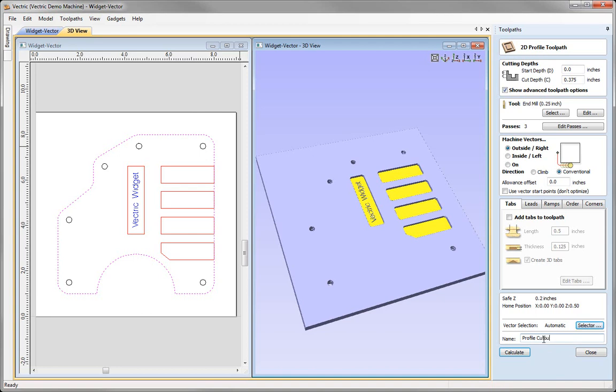I'm going to change the name to profile cutout, and what I want to do here is calculate this toolpath, but this time I don't want to go into the preview function. I basically want to allow myself the ability to take a look, see how the toolpath looks, and continue to make adjustments to it. And I do that by holding the control key down on the keyboard when we press calculate.